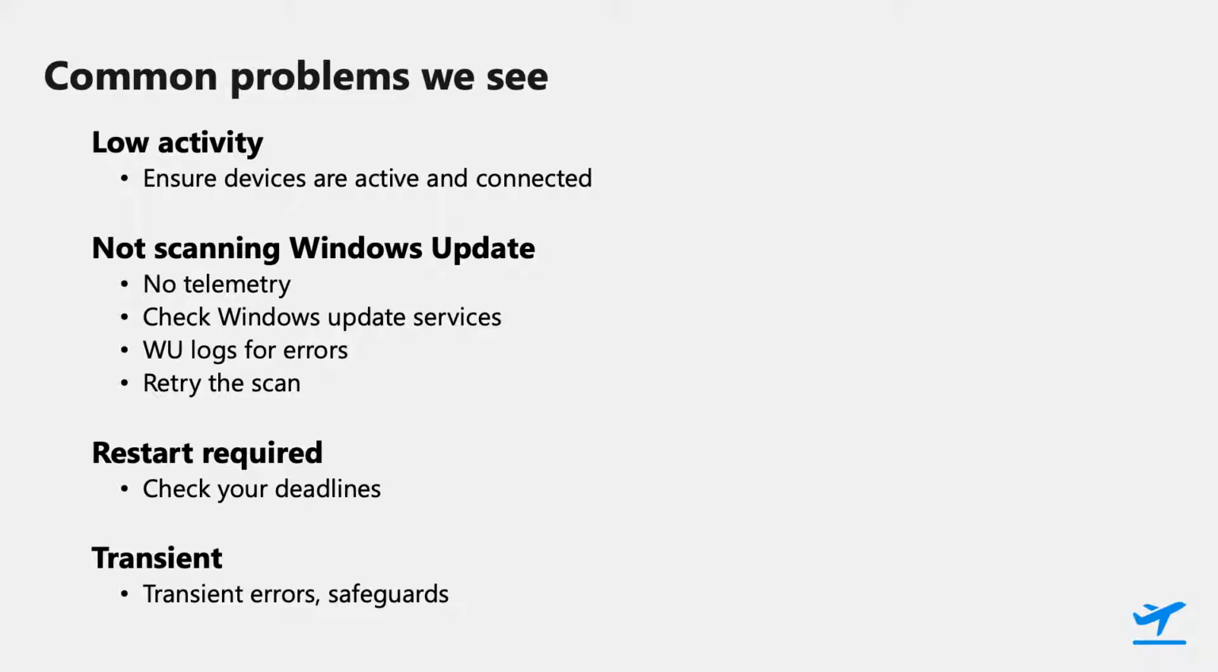So check your deadline policies and ensure that they're configured properly. If you're using reports, we tell you the device is in a restart state so you can target those devices specifically. And lastly, some issues are just transient. There's nothing you can do about them. They will come and go and most likely disappear within time.